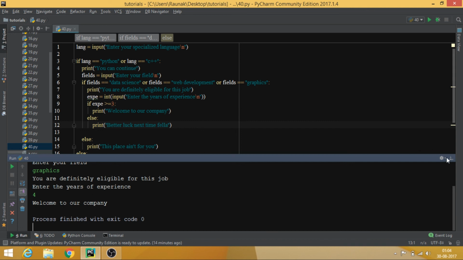Now you might have got an idea about nesting. Like I said, you can create 10 loops, 20 loops, 30 loops, 40 loops. This is never ending. This is nesting, and it definitely has a lot of applications.